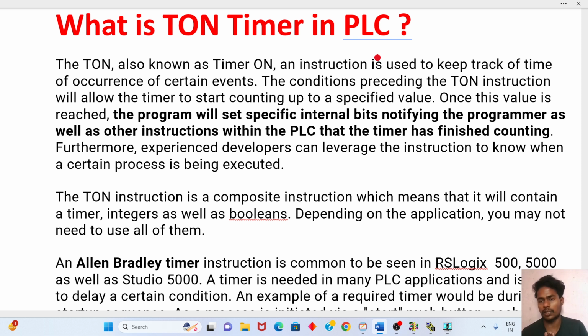And there are 3 bits in a TON timer: first EN, the enable bit, second TT, and third DN, done. In the video I will discuss EN, TT, and DN. Once this value is reached, the program will set a specific internal bit, notifying the programmer as well as other instructions within the PLC that the timer has finished counting. When the program sets and executes that value, the output the programmer has created will run.